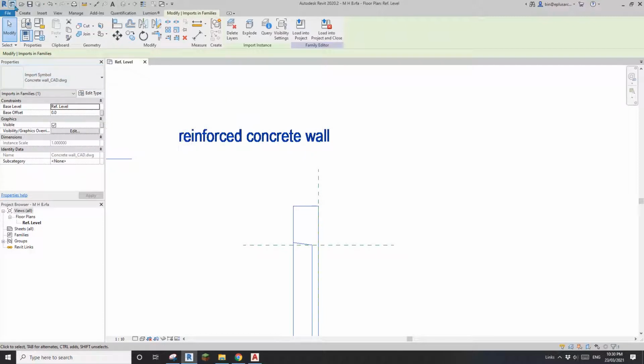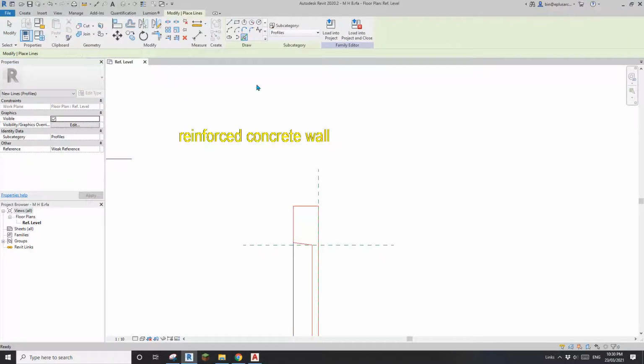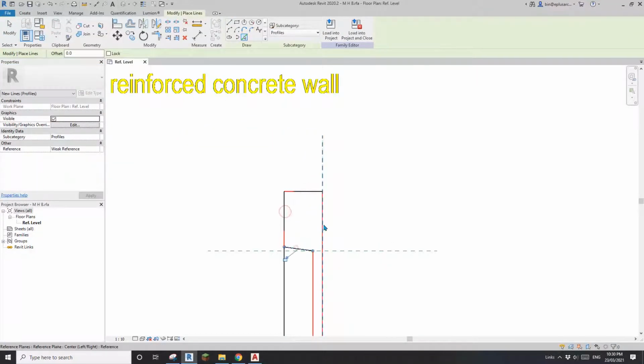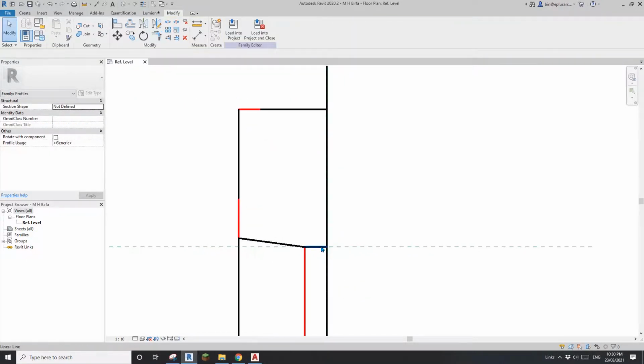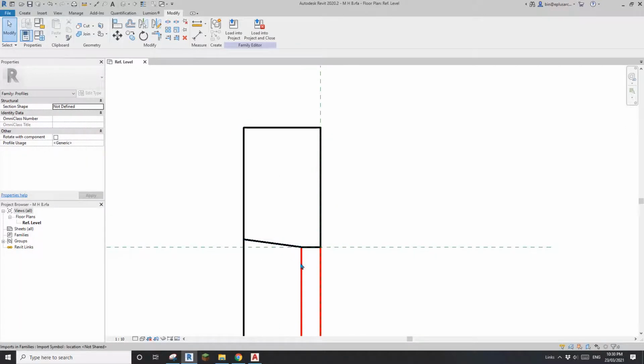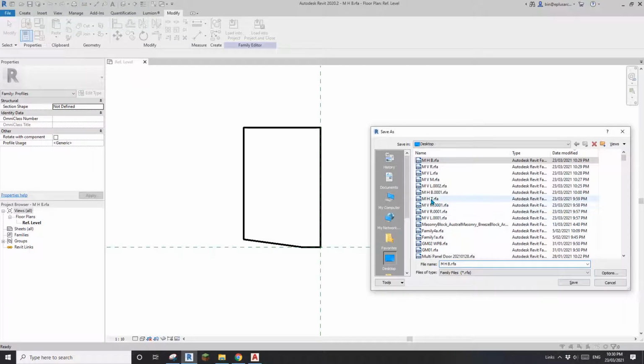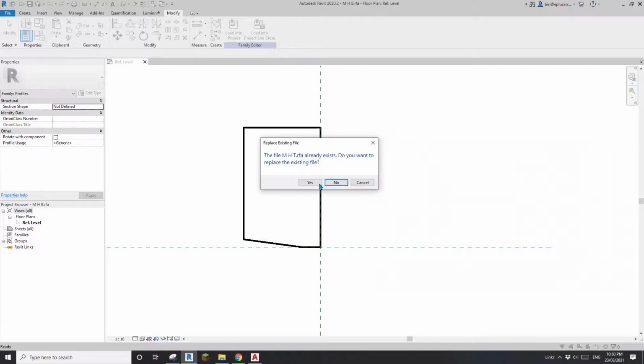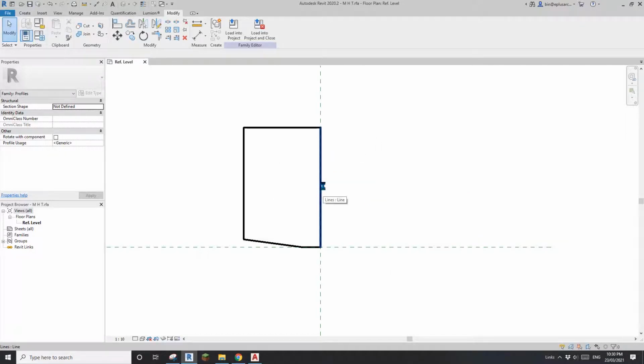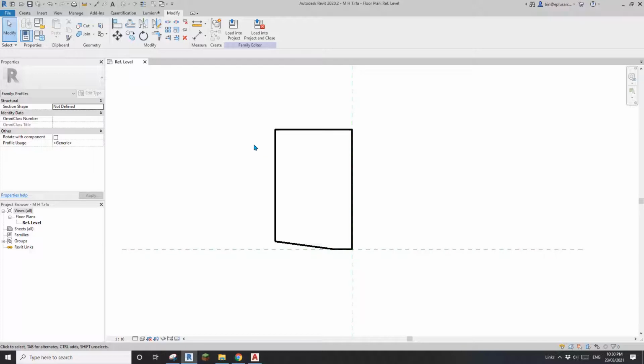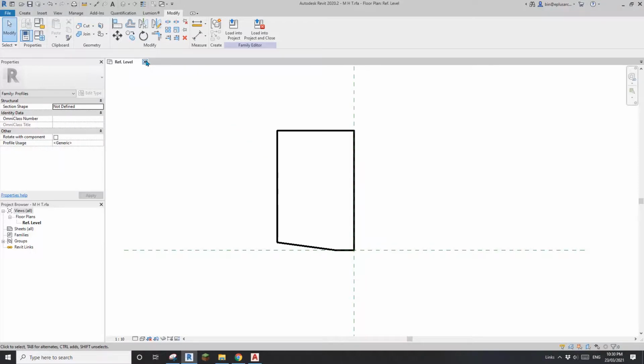Okay, so now let's pick line again. So 1, 2, 3, 4. Another one, so from here to here. And then trim, trim, trim, trim. So now delete this DWG and then save as family. So this time it will be M horizontal top, and save and OK. So now that's all the profile. We can close it.